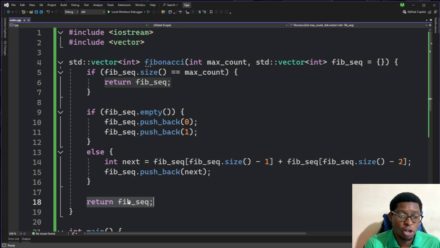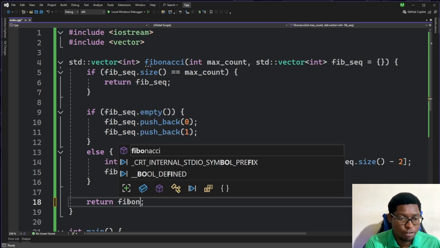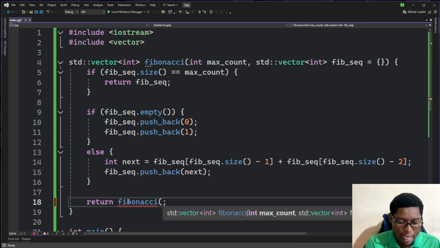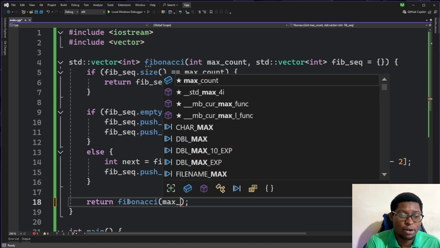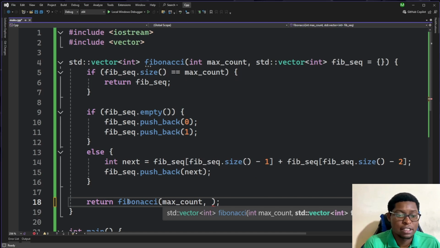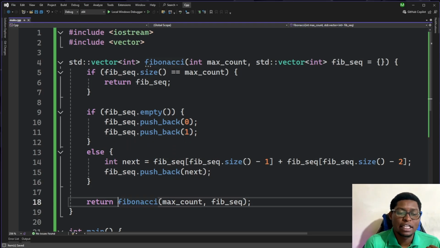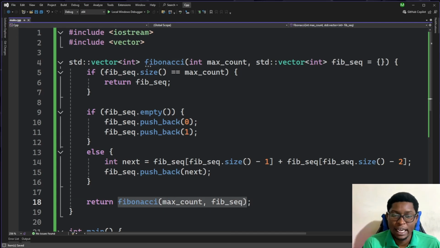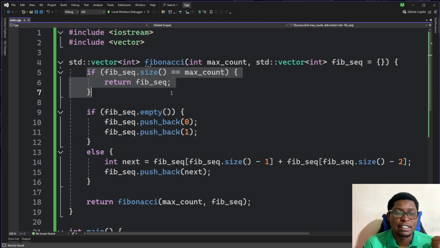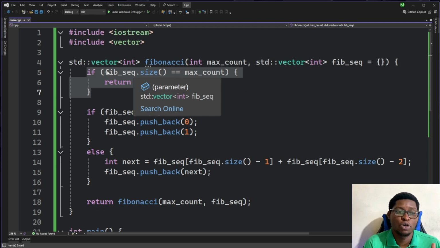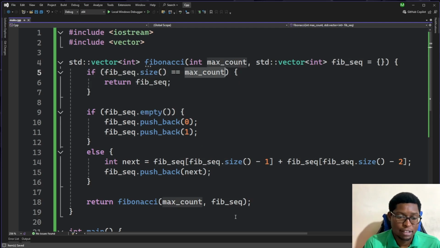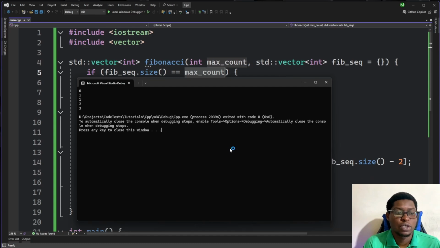However, if we call this function itself, the Fibonacci sequence, and then we pass the max count, which will remain the same, and then we now pass the updated Fibonacci sequence. That means that at this point it will go to this function, then evaluate again until we reach this point where the size of the Fibonacci sequence array is equal to the max count. So if I run this, you'll see that we get our value.